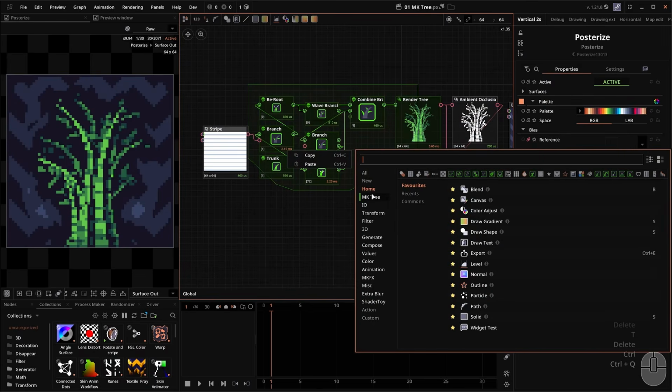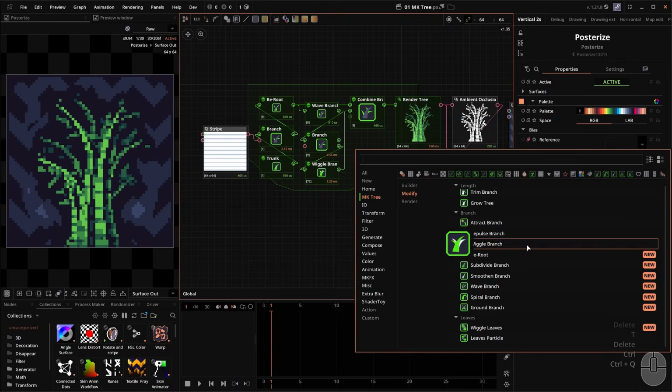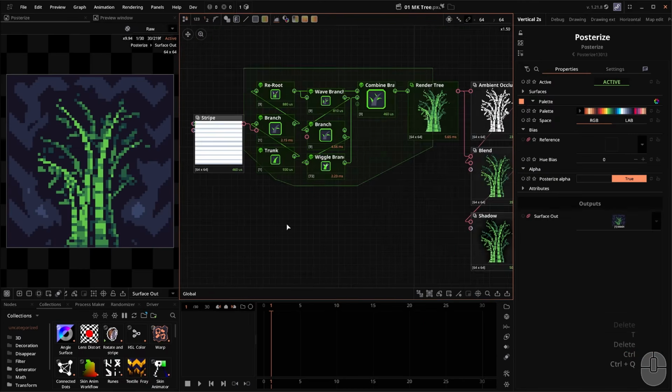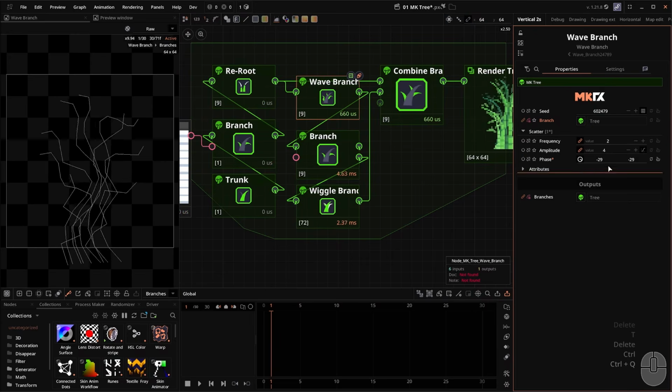Then we have a number of new nodes in the MK3 system as well. As you can see here, all of these nodes have the new tag on the branch. It's mostly branch manipulator nodes. So it's a node that can control the behavior or the looks of the branch after it was created. So we have stuff like the smoothen branch, the wave branch, and the spiral branch. As you can see here, I have a wave branch, right, and I can just apply a wave to it.